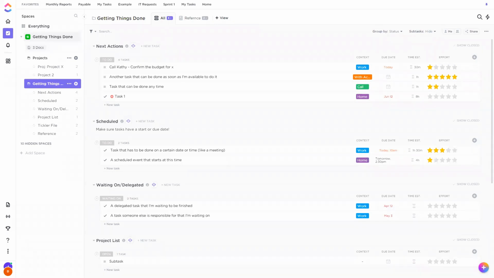Okay, I'm going to jump around a little bit here. Okay, I have different spaces, like one for work and one for personal stuff. How can I apply the GTD method over different spaces?